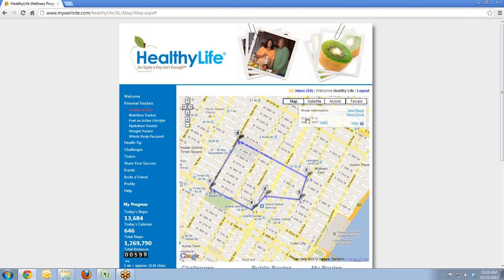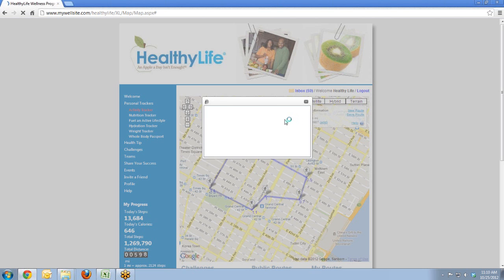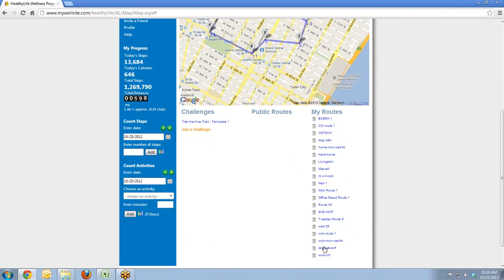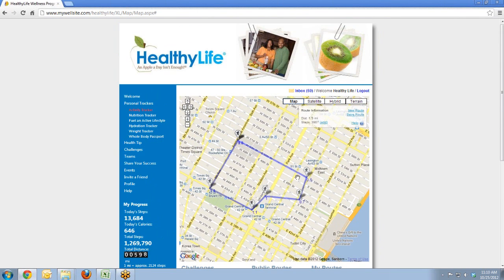I could also save this route. If it's a route that I walk on a regular basis, I just click Save Route. I give it a name, and you'll notice it'll show up down here under Saved Routes. So if it's a route that I walk on Monday, Wednesday, Friday, I could record that route, and then when I return to this page, I don't need to retrace the route. I just click on the route that I walk every Monday, Wednesday, Friday.